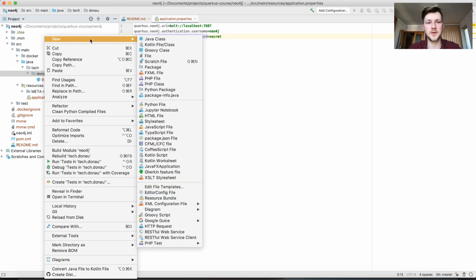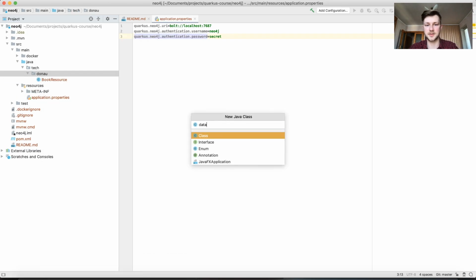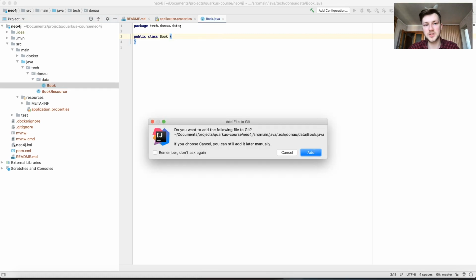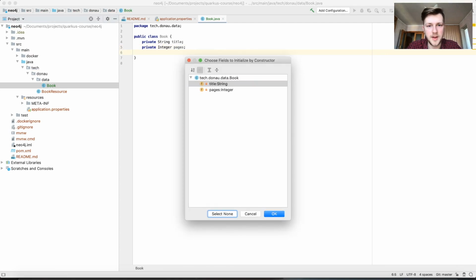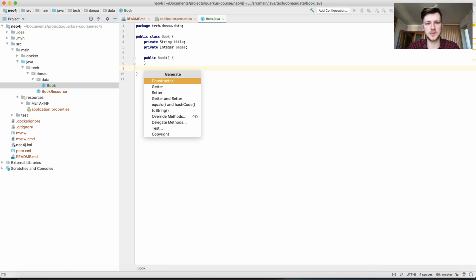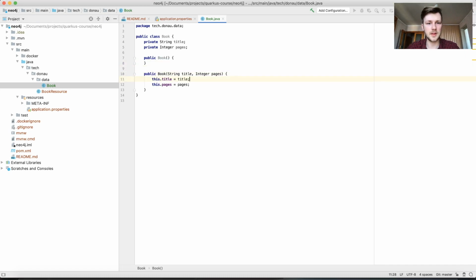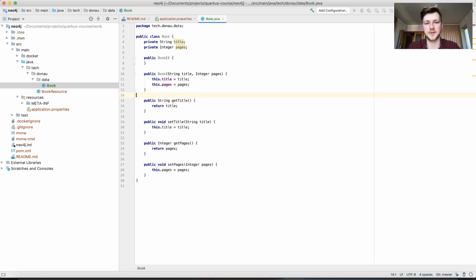And let's go to our folder. Firstly, of course, let's create a data class called Book, as always. Here we'll have a private String title, and private String pages. Actually it's an integer, but yeah. We will also create the empty constructor, as always, create the field constructor, and let's create getters and setters as well.